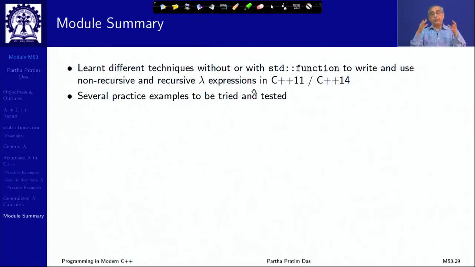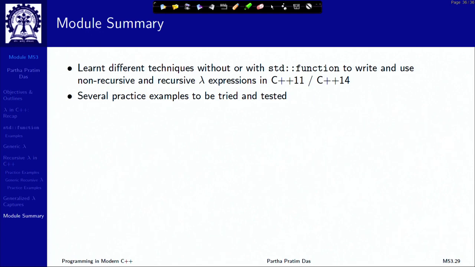There are some more features that have come in C++17 and C++20 in terms of lambdas, but we are not getting into those details. Once you get comfortable with using lambda, you can easily look up those, though they are not major enhancements, they are just making things somewhat more powerful.